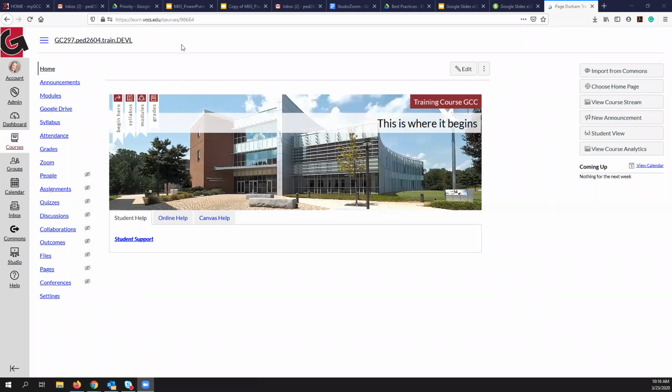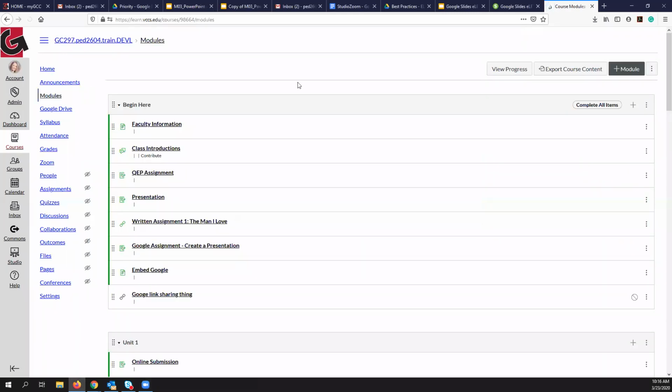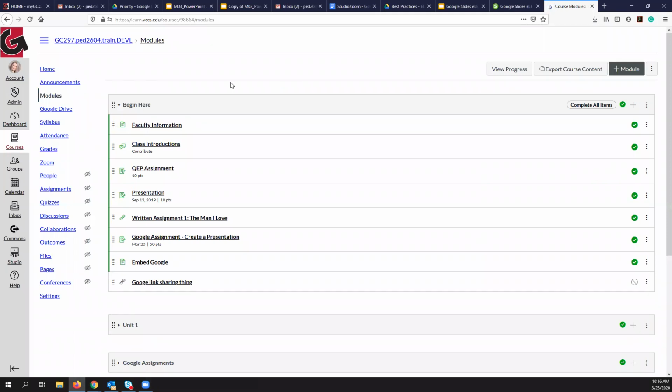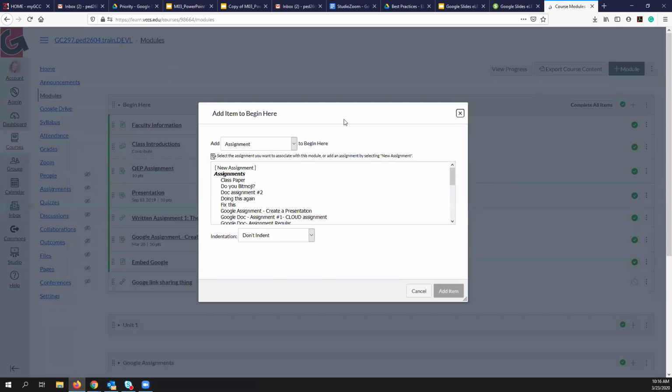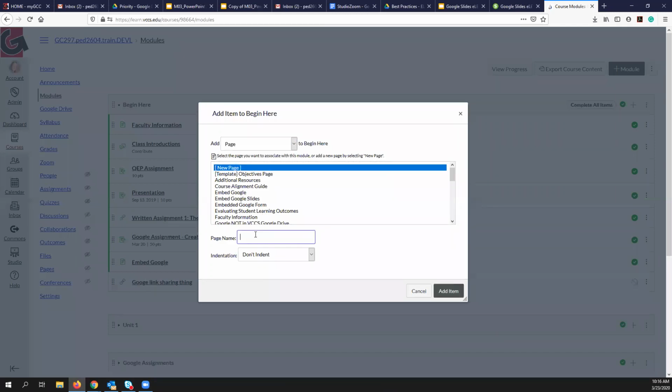All right, so now we're in a course, and I'm going to go over here to Modules. And I'm going to start in this Begin Here module. Seems like a good spot. And I'm going to click on the plus. And now I'm going to click on Page. And I'm going to click on New Page, give it a name. Add item.